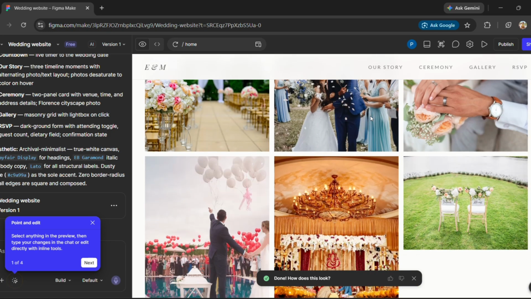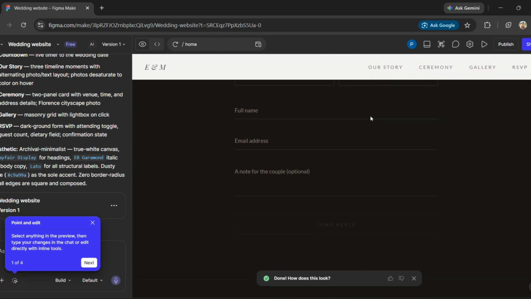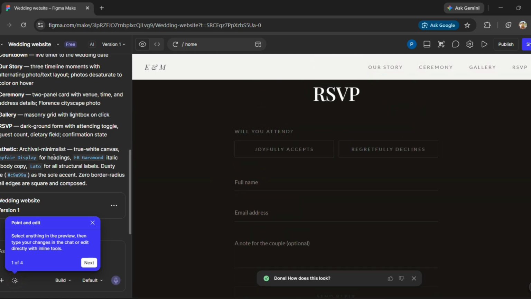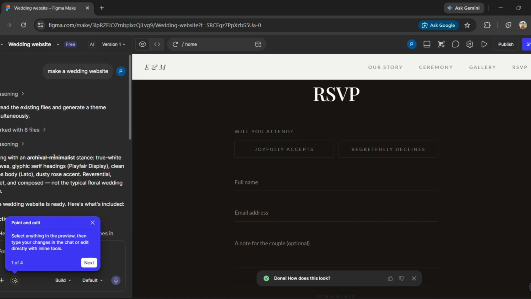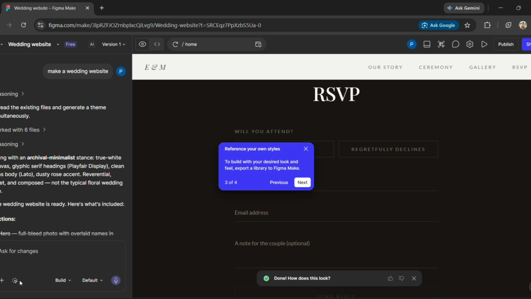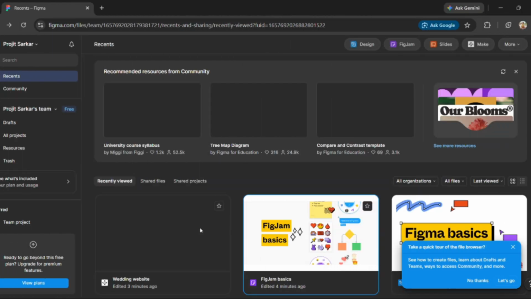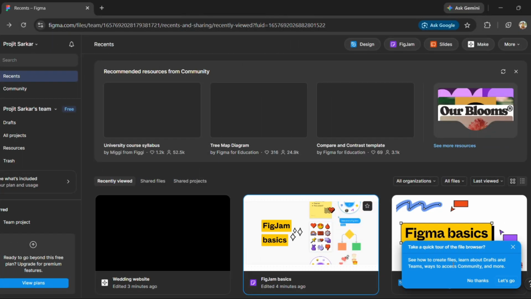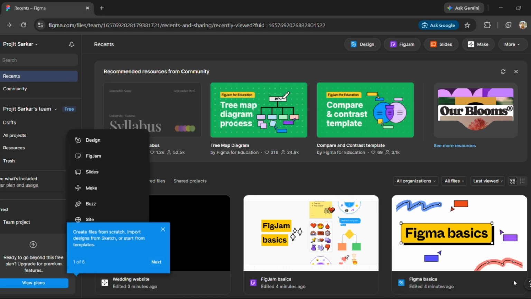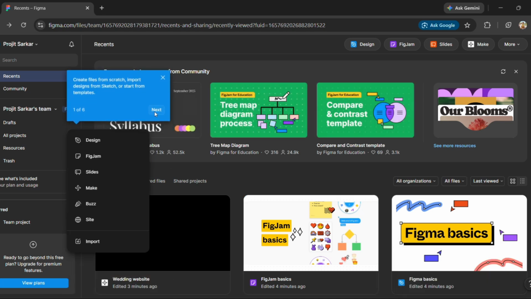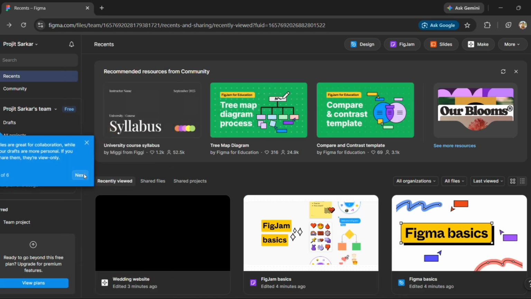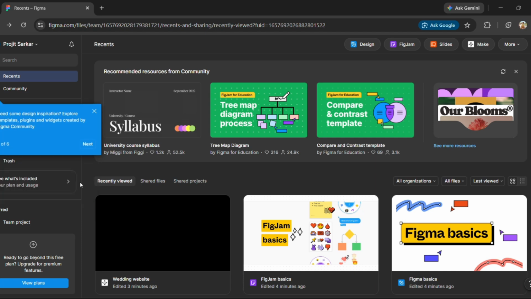Once the design appears, don't stop there. Click on any section to customize it. You can change the text, replace images, edit colors, update fonts, rearrange sections, and even ask AI to regenerate specific parts if something doesn't match your vision. Need another page? Simply ask Figma AI to create an About page, Contact page, Pricing page, or blog section. It keeps the same design style, making your entire website look consistent and professional.